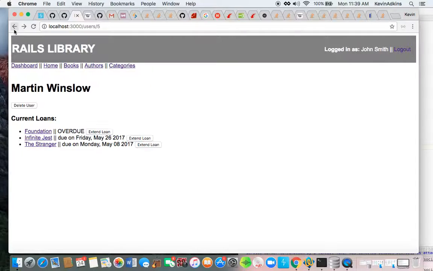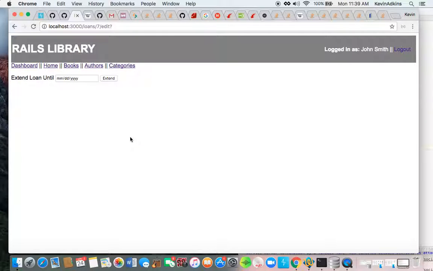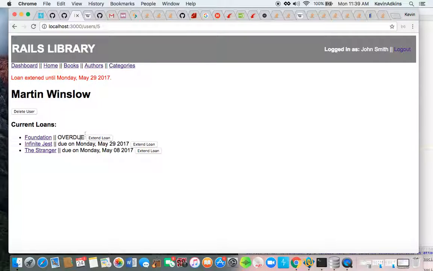Let's see, so when was that due? That was due on May 26th. So let's say it's now due on May 29th, 2017. Extend that loan. The loan is now extended. It's now due on May 29th.